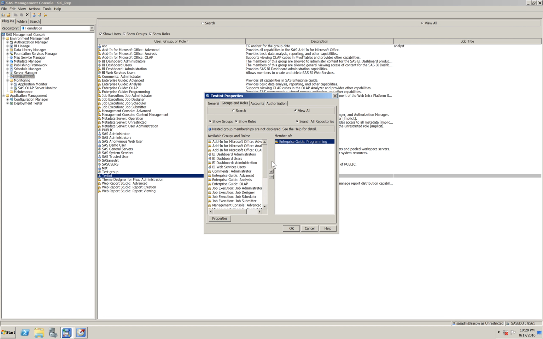To just run that program, is this one particular role sufficient? Enterprise guide programming, yeah, well, you can check it. You have added which group? It's only programming. Enterprise guide programming. What is that? Is it a role or a group? It is a role.